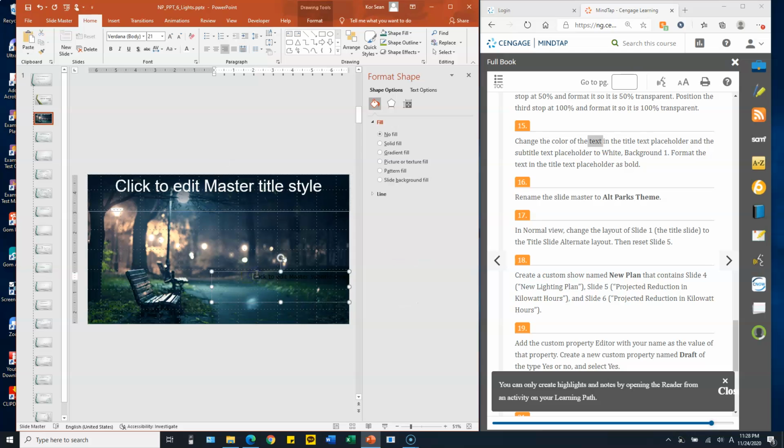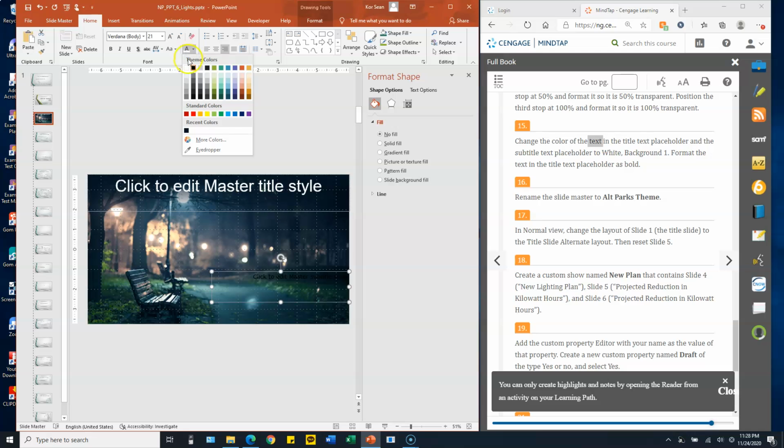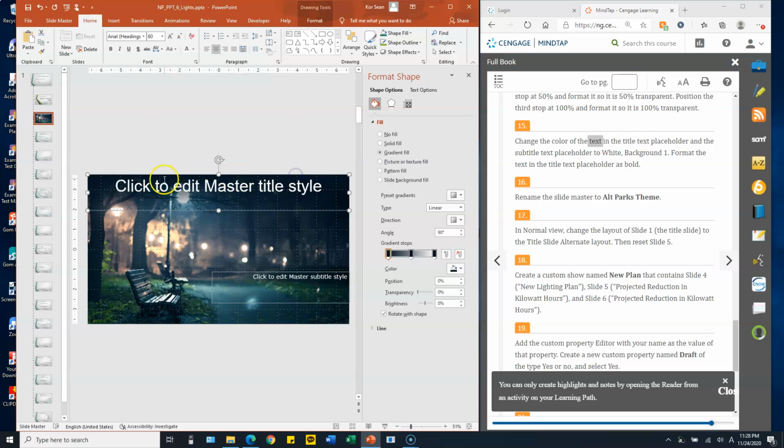And then click the subtitle also and select the color white. Okay, format the text in the title text placeholder as bold. So select this border of the title text placeholder and then make it bold.